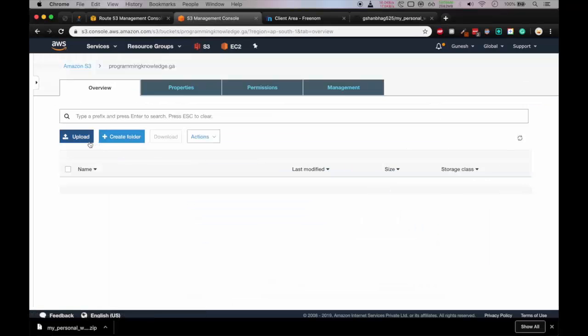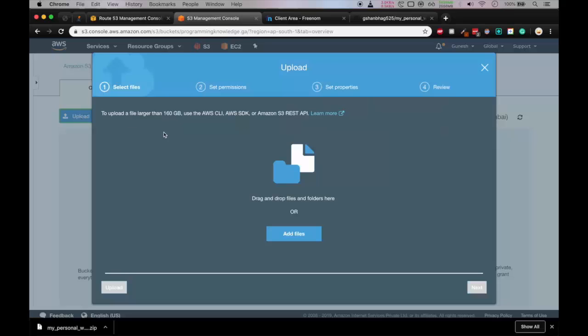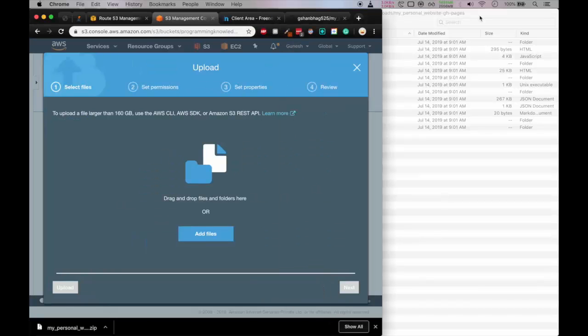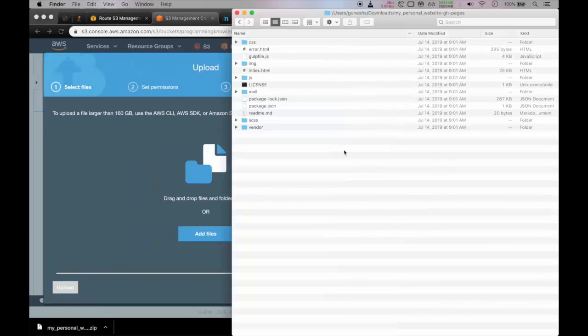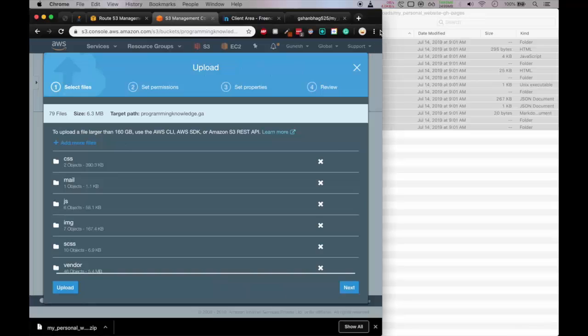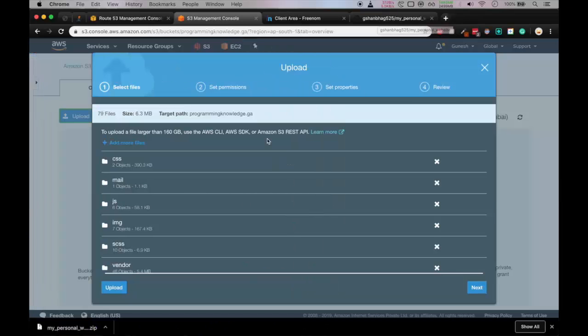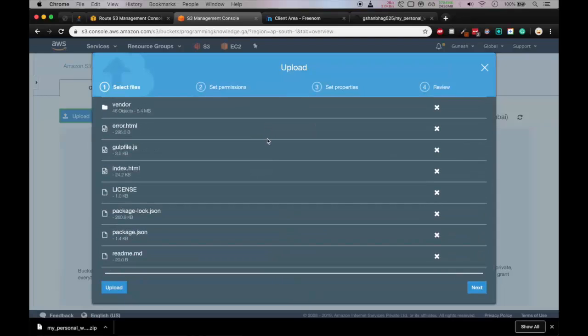So here you open the S3 bucket and click on upload, and here you can just drag and drop all the files. So let me get my finder window. Okay, so select all the files and just drag and drop them in the S3 bucket. Okay, so all the files are there.